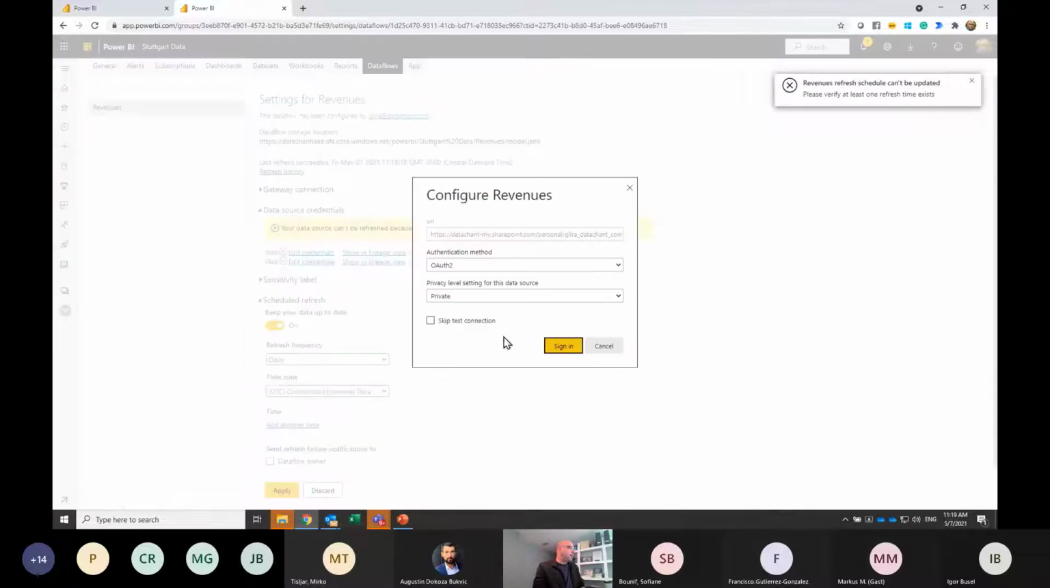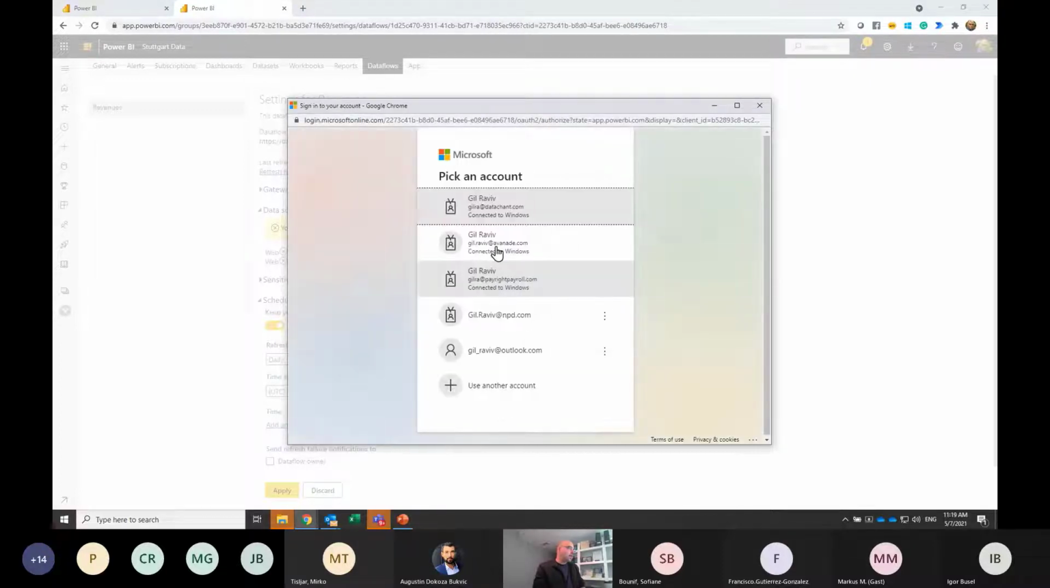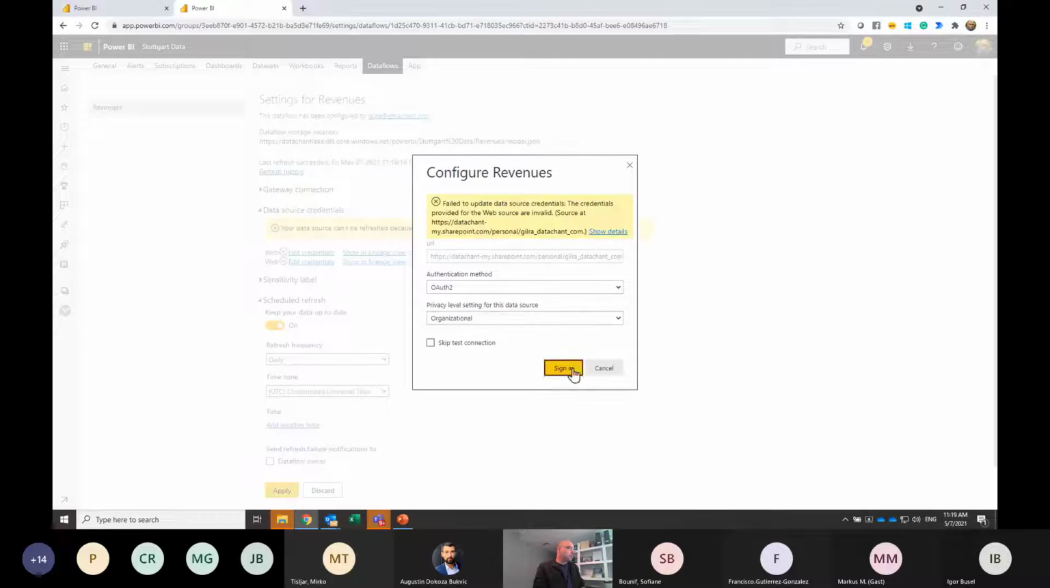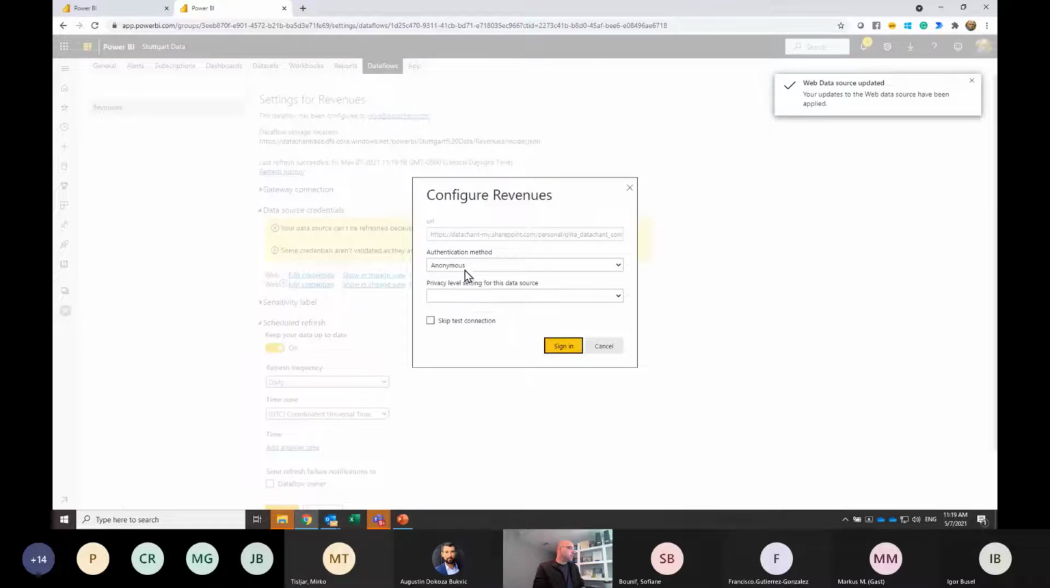I need to edit my credentials. Let me just quickly add the credential. So this is an organizational data source. I'm just providing my credentials. What's that? Didn't work. Come on. Not sure why it didn't work. Hopefully it's not an error.